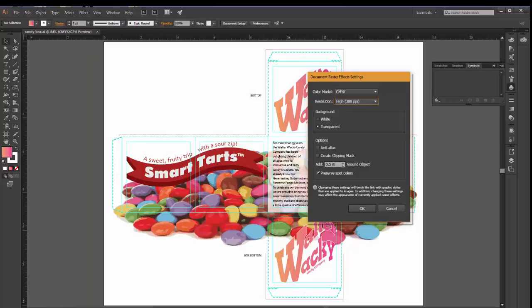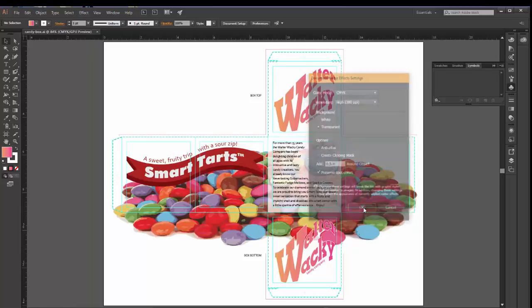Preserve spot colors allows spot color objects to be maintained as the spot colors instead of converting them to cyan, magenta, yellow, and black. We're not going to change any of these settings. We just need to be aware of them.